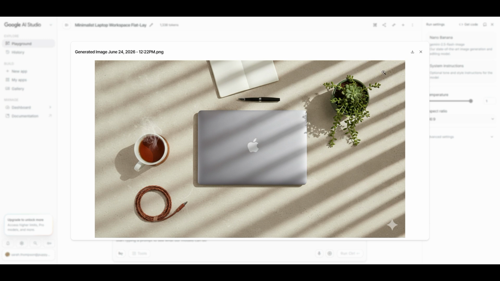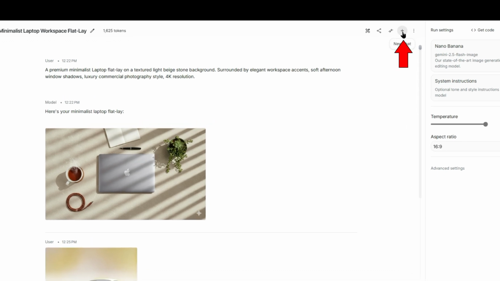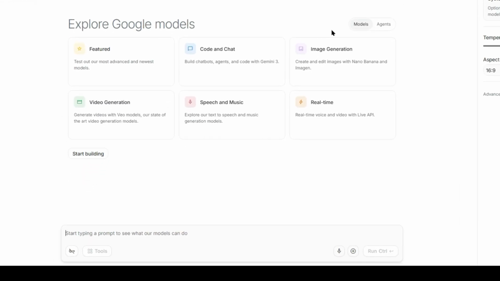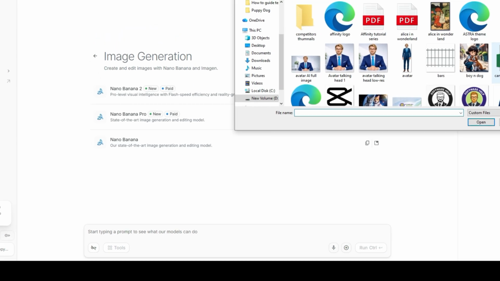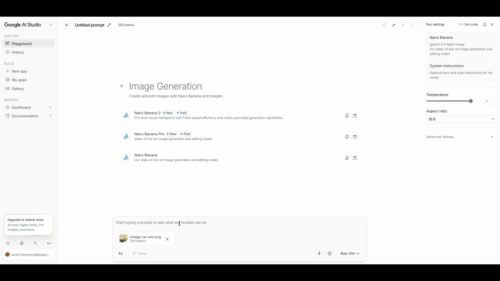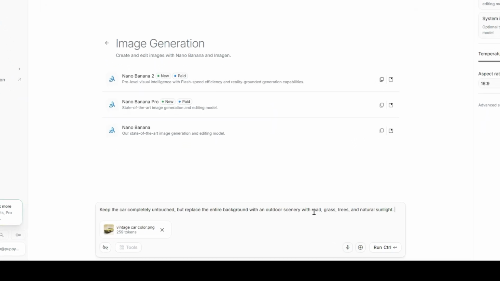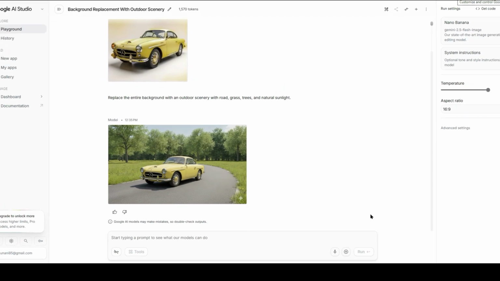You don't need to know how to use complex lasso tools or masking brushes to clean up a product photo. Click the plus sign to start a new chat. Then click the plus icon next to the chat bar and upload your raw practice product photo. For example, this vintage car image. Now type your editing instructions along with the uploaded photo. I want to change the background to an outdoor scene. Amazing, isn't it? So that's it for this lesson.